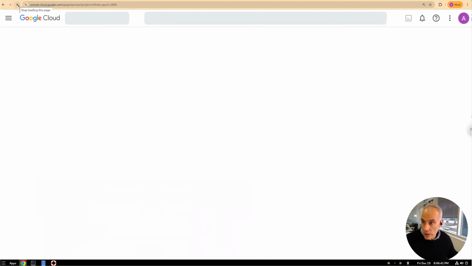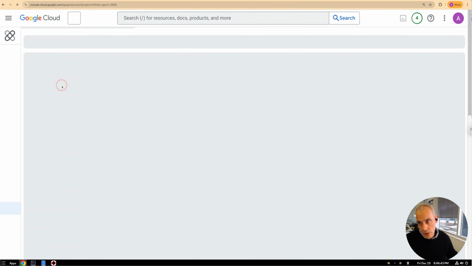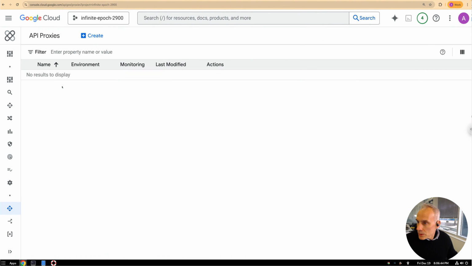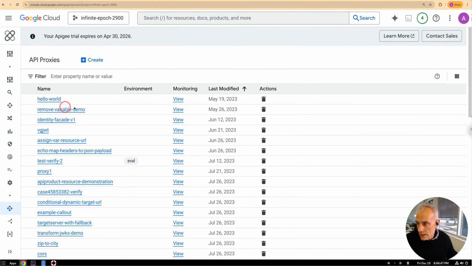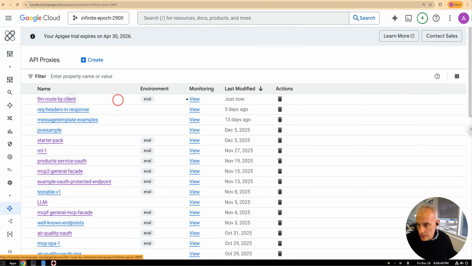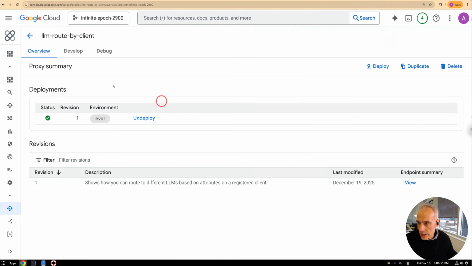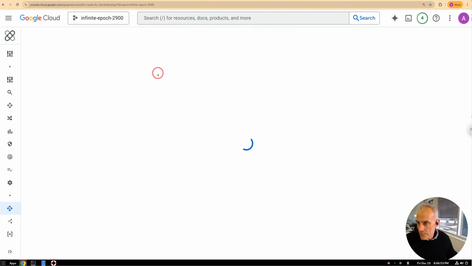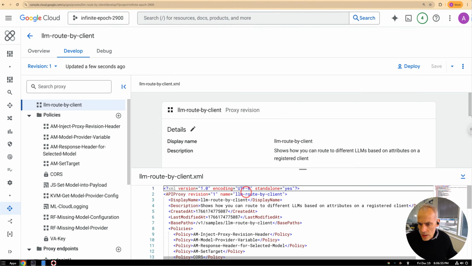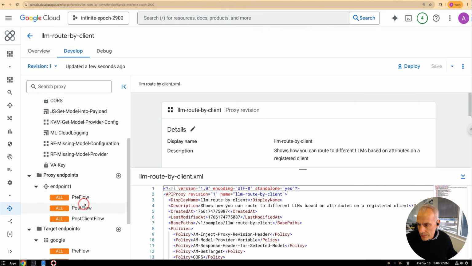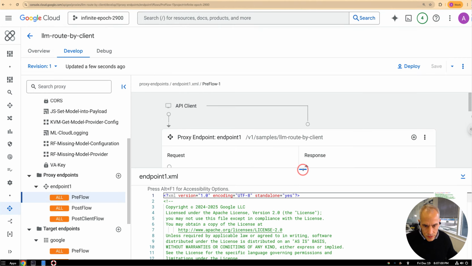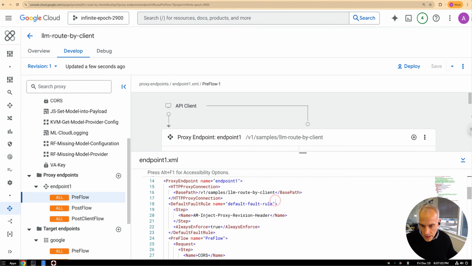It's already imported the API proxy. Let me just walk you through it real quickly. Very similar to what I showed last time. It'll be route by client, so I'll click through to that. It's being deployed. Let's look at the develop tab. One proxy endpoint in the pre-flow. What does it do?